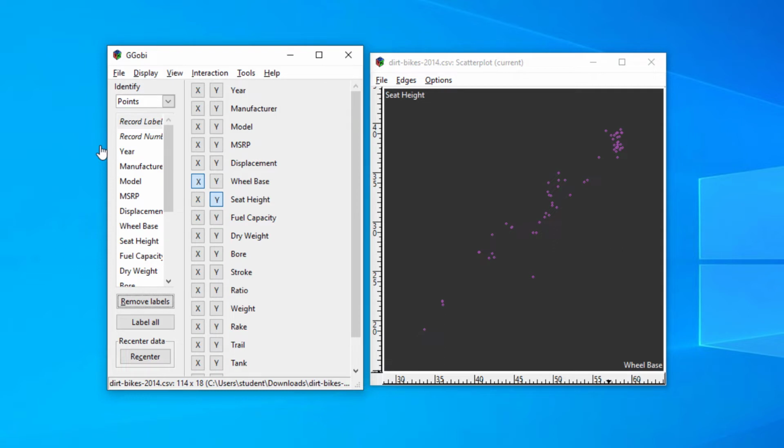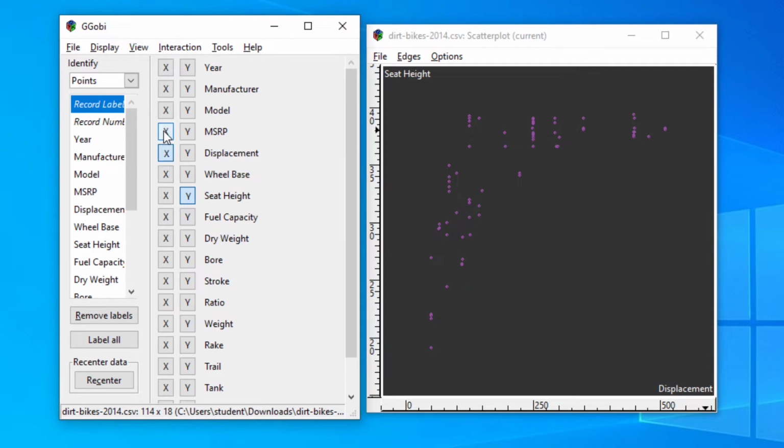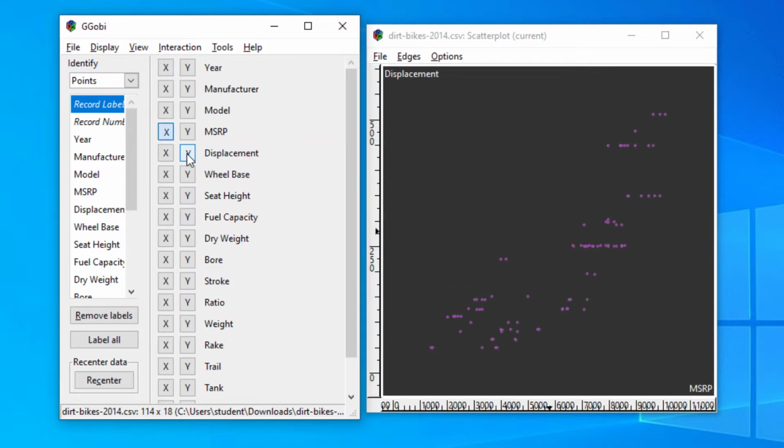The default is the record label. You can see here it's already highlighted, but I'll click it again just to make it more visible. So record label is the default. What we'll do is change our scatter plot to the selling price and displacement. What we can then do is click on the plot, and notice what happens when I bring the mouse cursor close to a point.